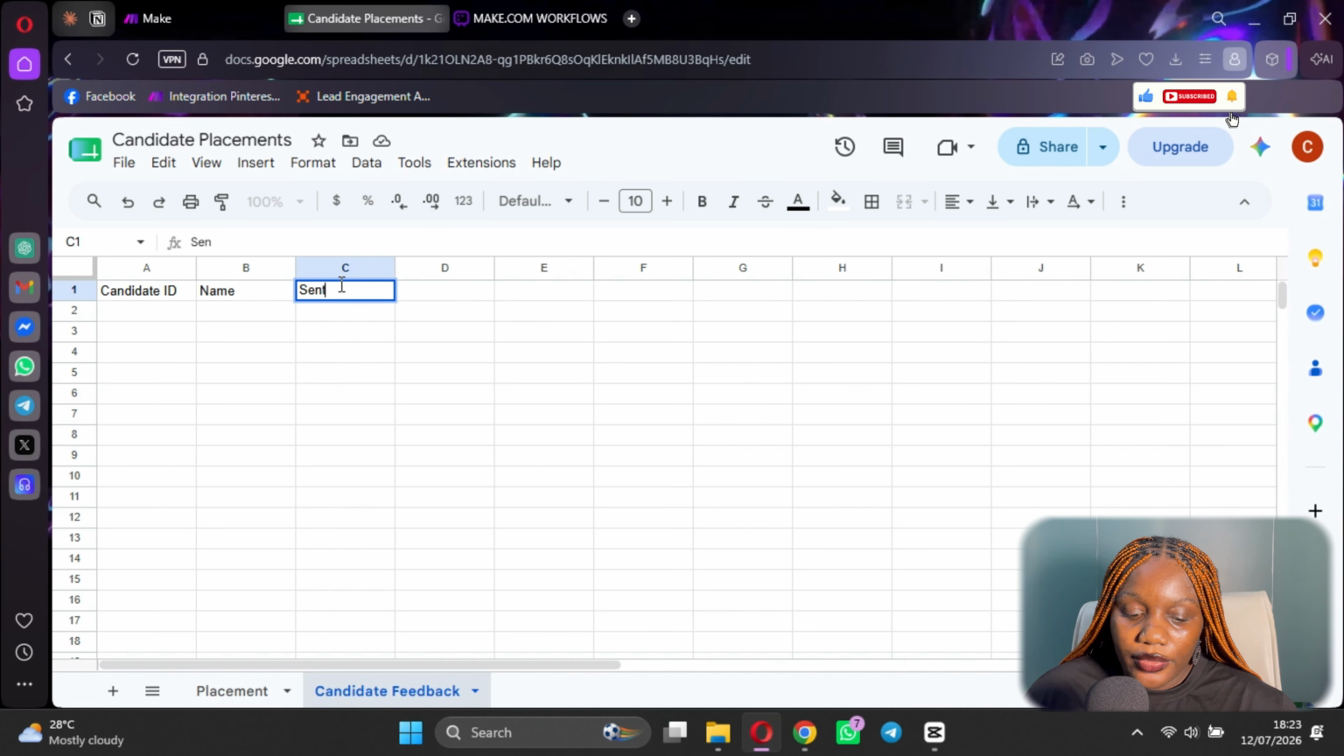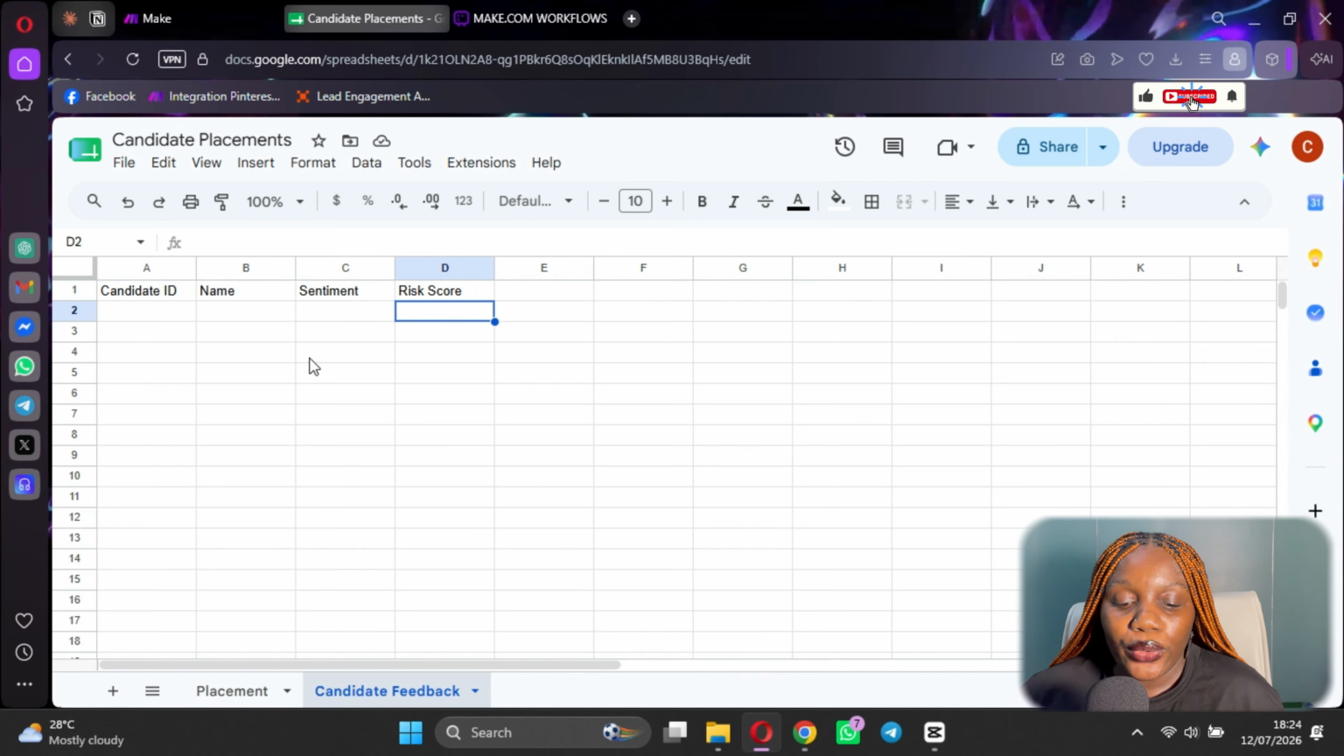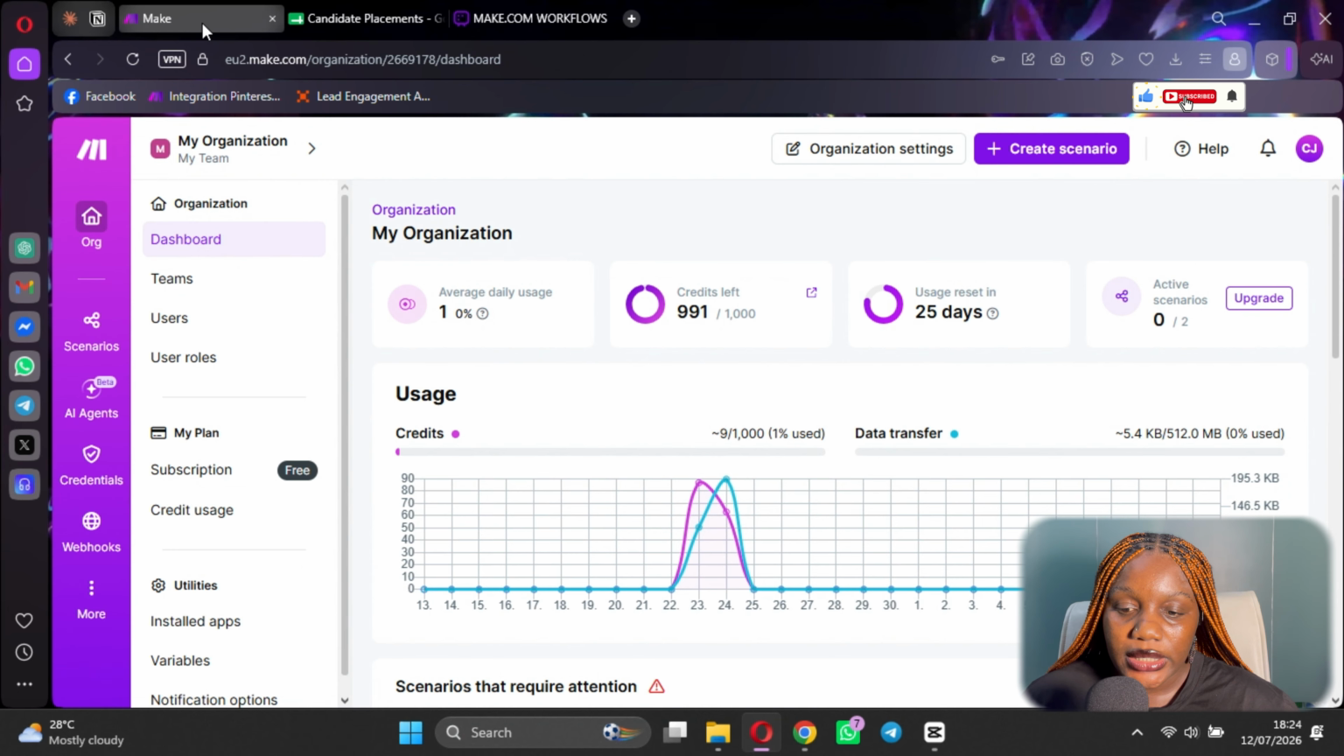Then we have sentiment here, what they were saying, and we can have the risk of how bad is what they are complaining about. And I think this is okay. I think we can have this. But of course, for your own agency, depending on how processes work, you might need more data, or you might need less, depending on how you're currently working. So we are going to now go in to build our system.